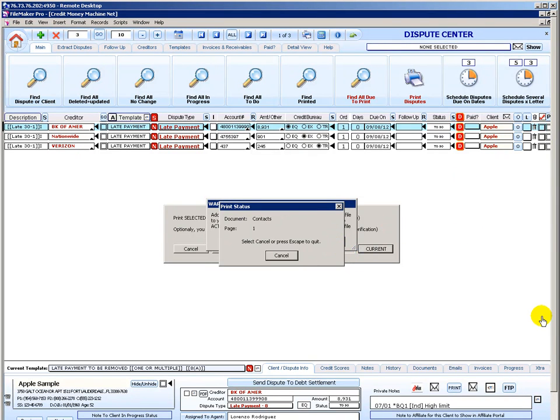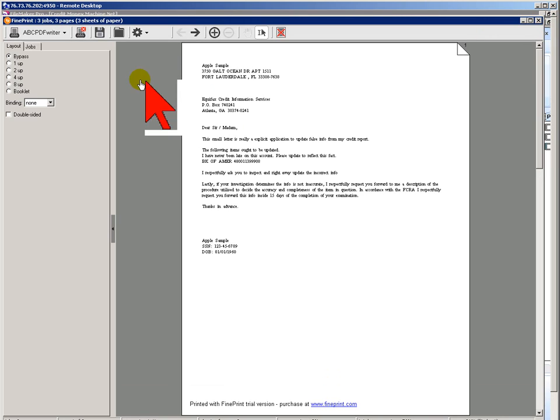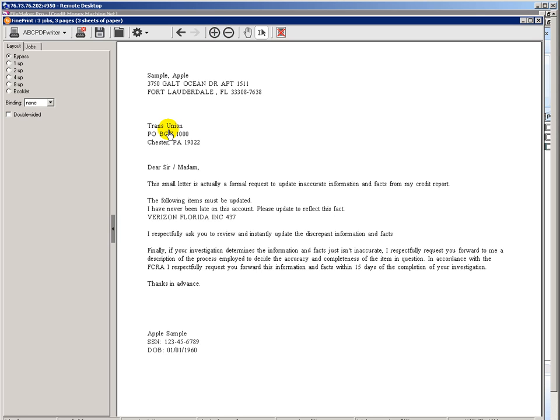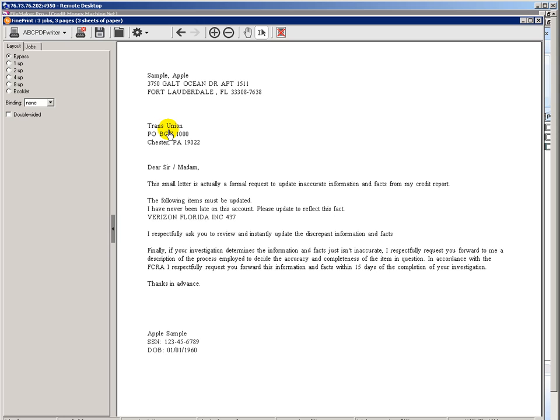Okay, so it's right here. A few seconds later we have the 3 letters. We have the first one for Equifax, second for Experian, and third for TransUnion. If you notice, when I move quickly, the letters are different, and that is because we have an internal spinner system that creates unique letters every time that you print them, in order to avoid detection by the OCRs of the credit bureaus. But they are under your control. That means that you can put more spinning, less spinning, no spinning, whatever. Everything is under your control.